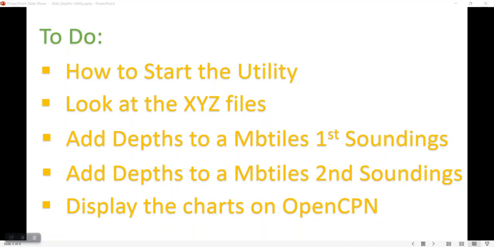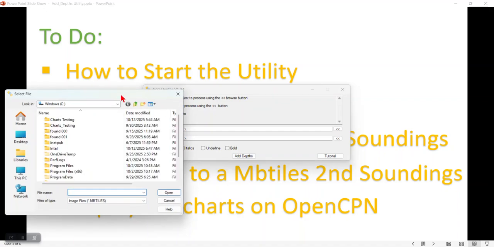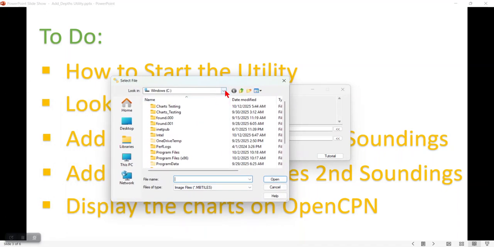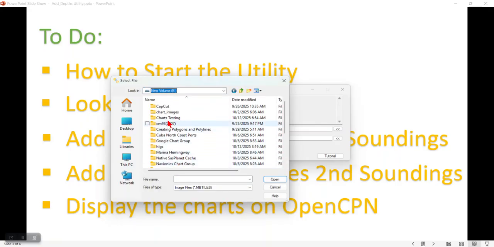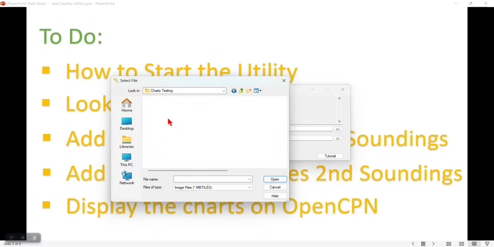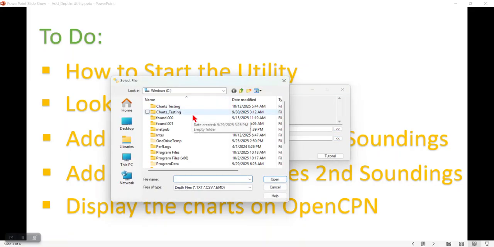So we go back to our utility here, and we start filling it in just like it says up here, the source MB tiles. So we click this, and everything I have is on the E drive. So the source is in that chart directory. It's that shoal chart that we just looked at there. So we click it and it puts it in here. And then the depths files. These are the SVC files that we were talking about.